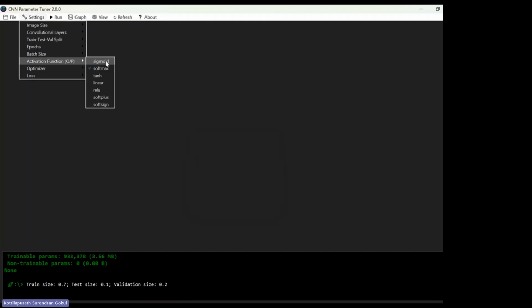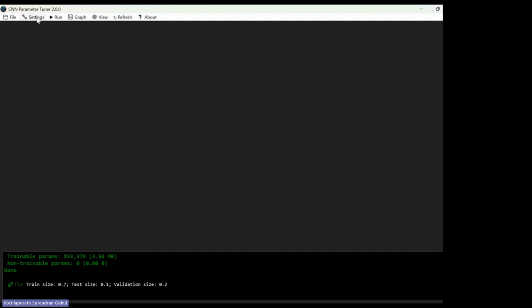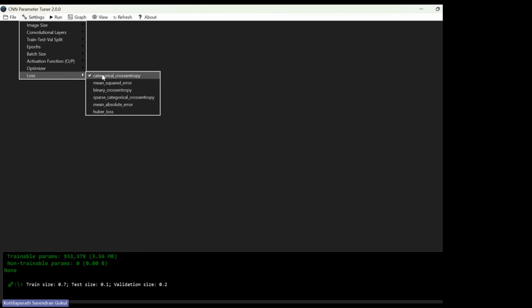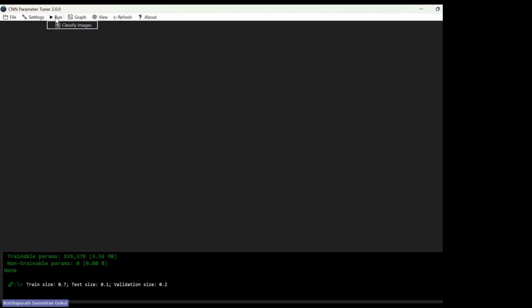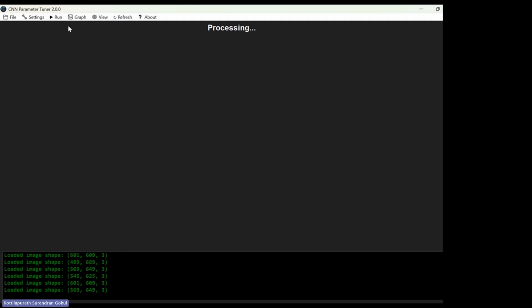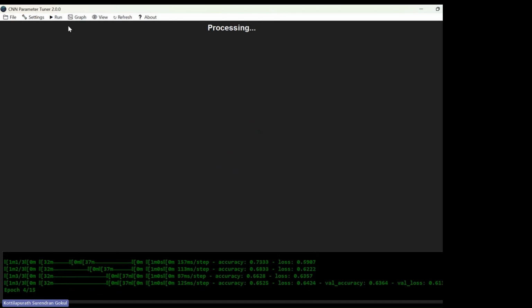Then activation function: because here we are dealing with binary, sigmoid is best. Then optimizer, I'll add Adam, because I prefer Adam. Then loss: here we are dealing with binary class, so you can go with binary cross-entropy or mean squared error. I'm just going with binary, since we are just doing the classification. You can see the images are loading really fast because they're really small, and also it's just a binary class. That's why.